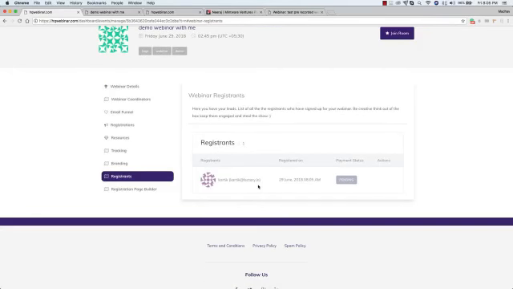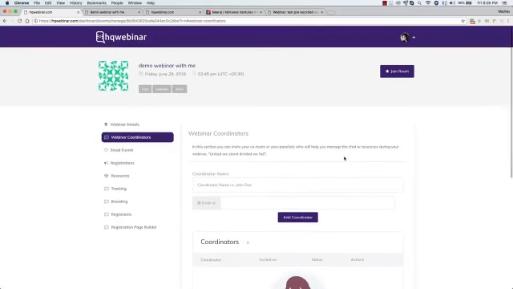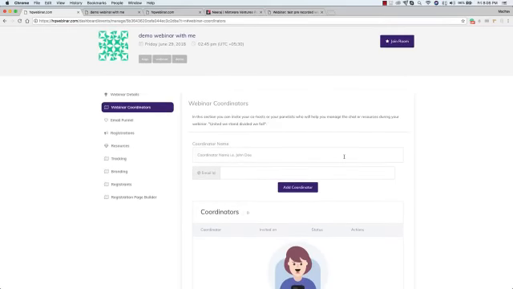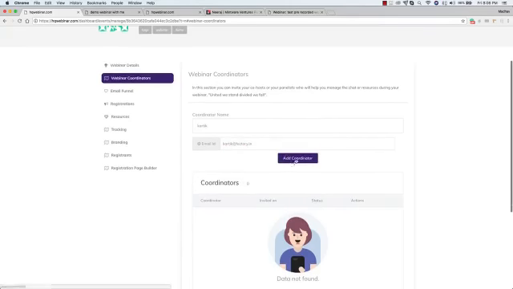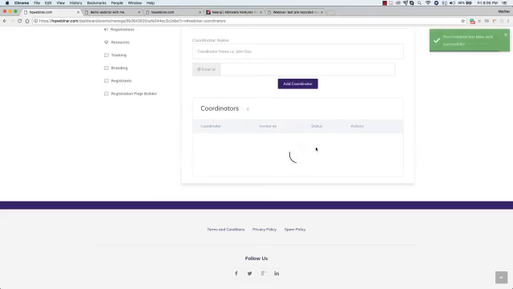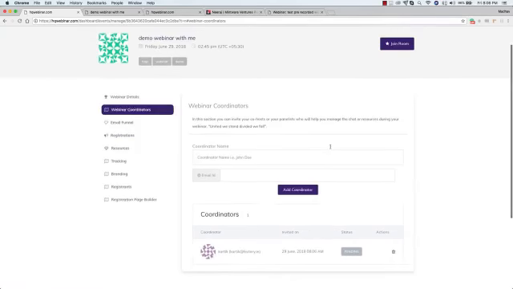Under registrants, over here we can see the webinar registrants, those that have registered for the webinars. If there is payment involved, it's set to pending. With this functionality, webinar coordinator, basically you can add moderators for your webinar. They help you manage the chat, the experience itself. You can send an invite to any coordinator, or I'm again going to make that guy a coordinator. And boom, that guy is added as a coordinator. So when he confirms, this would update.